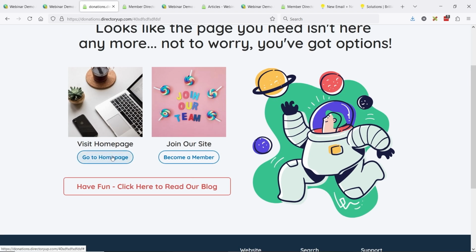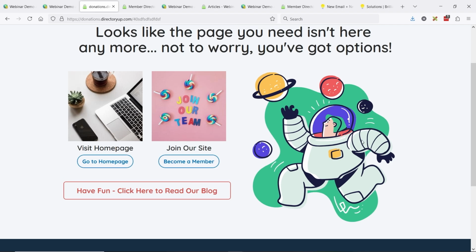Again, you can get creative. There's a million and one things you can add to the page. You can link them to your contact us form, maybe they're looking for your contact information. Join our site, and again, assuming you close, become a member or learn about our membership plans. And like the Red Bull one, like watching videos, I put a have fun, click here to read our blog link. So again, you can style this however you want.